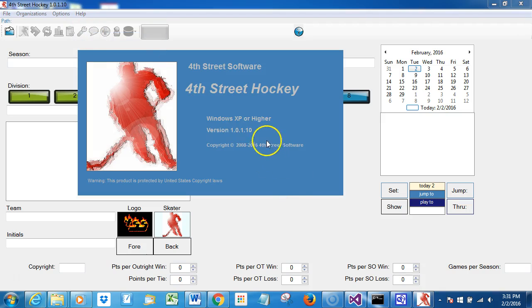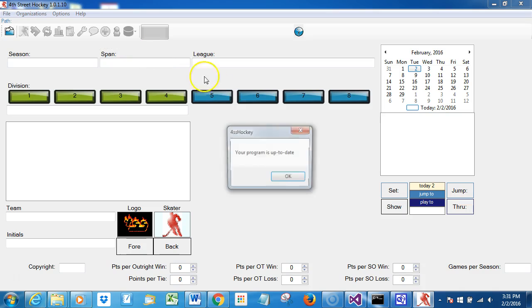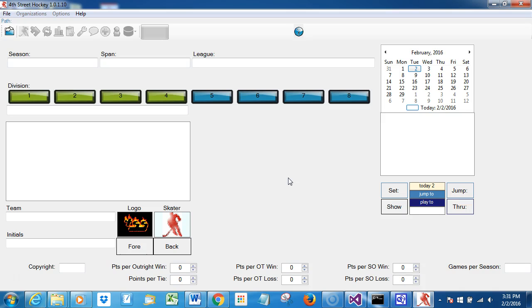We can check that again if we need to, version 1.0.1.10. Alright, and again, I'm going to check web for update just to make sure that everything's good and the program is up to date. Okay, following that, you see the basic screen layout. There's quite a bit around here that we'll talk about in subsequent videos, but I'm just going to show you how to load a season file and get things rolling here.